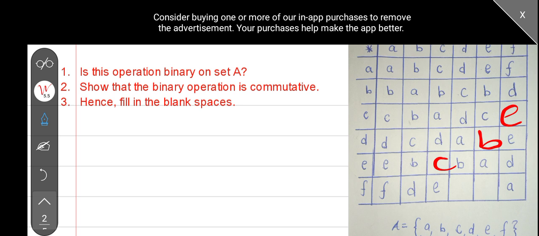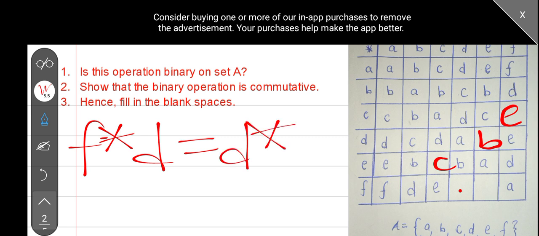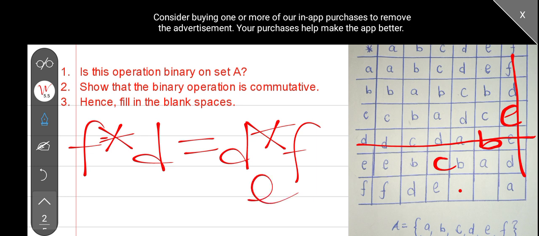We are remaining with the two last boxes. This first one, there it says F star D. F star D, which should be equal to D star F if it is commutative. So what is D star F? D star F is E. So meaning F star D is also E. So let us put E there.